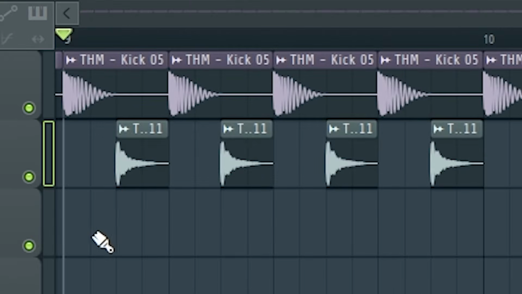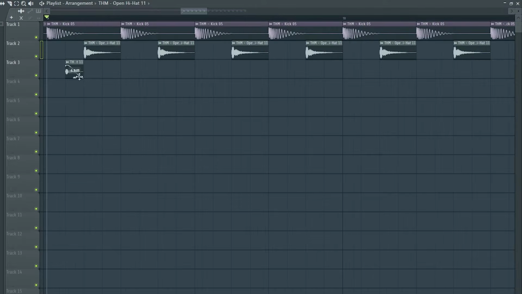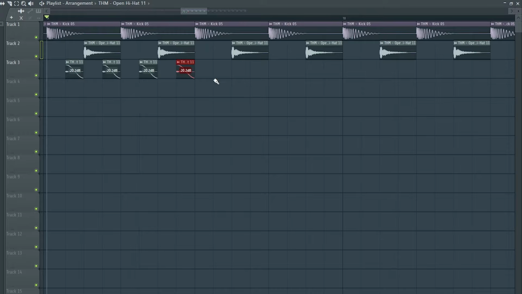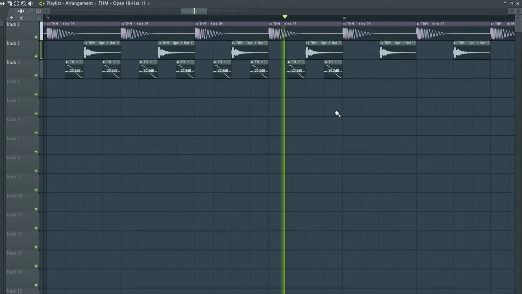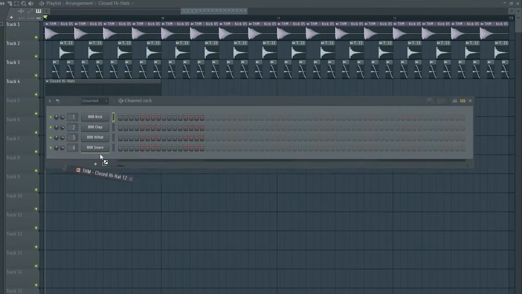To make the hi-hats groovier, what we can do is add the hi-hat at this speed right here and turn down the gain a lot. It's really subtle, but it adds a lot of character to the drums. Now let's add some simple closed hi-hats.